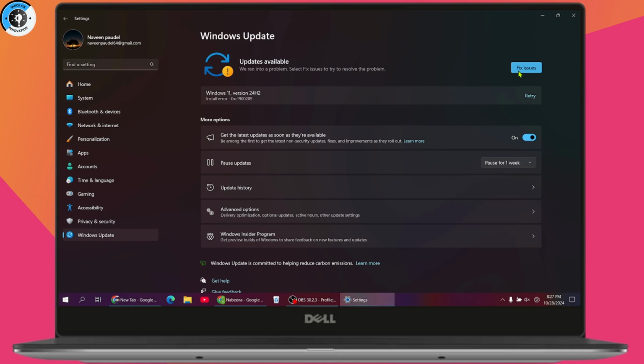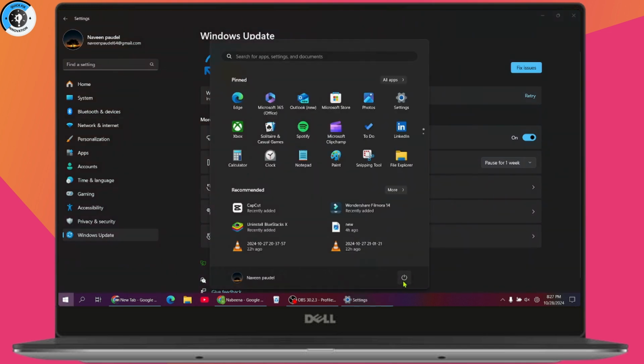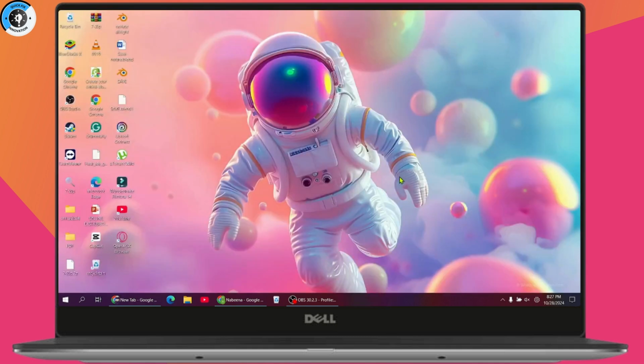But after updating, if that doesn't fix your problem, then move on to the next solution, which is restarting your PC. Restarting your PC sometimes can work wonders. And to restart your PC, you can simply press the Windows button and go with the power and then go with restart. Once you've restarted, your problem might be fixed.